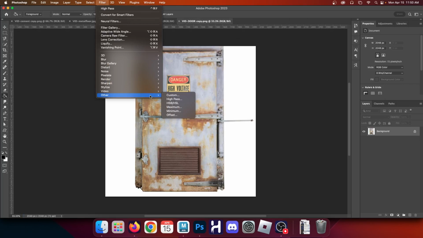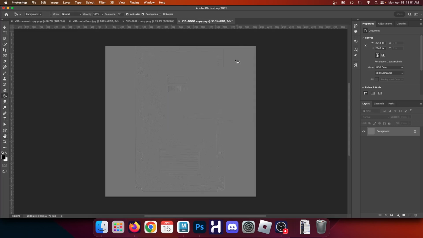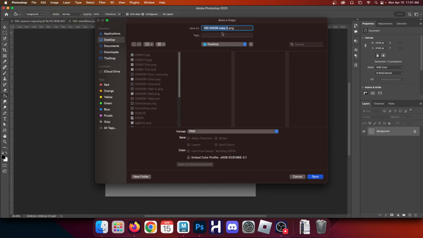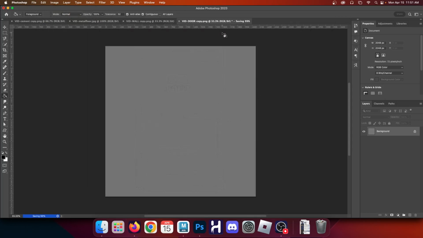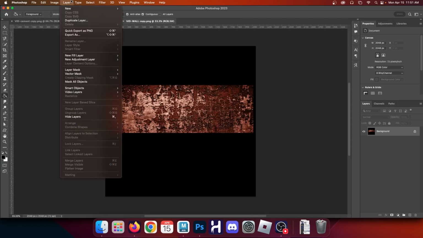Filter, Other, High Pass. I'm going to lower this significantly. Put this at 1.1. Okay, boom. Save a copy. B. Close, don't save. All right, we're going backwards, I guess.